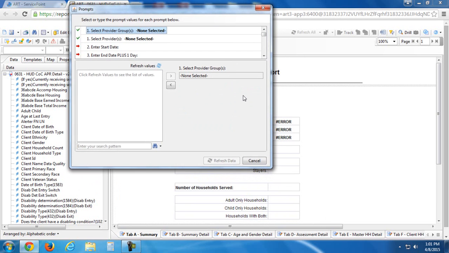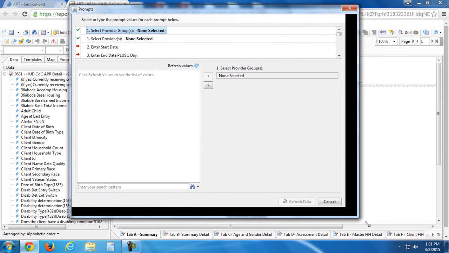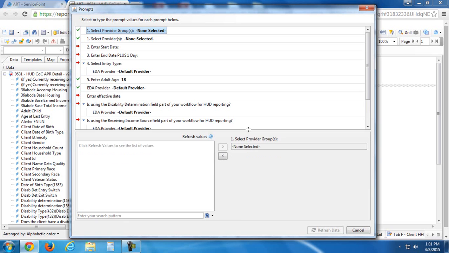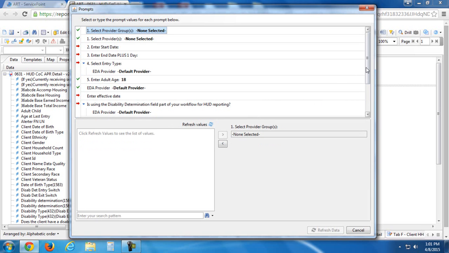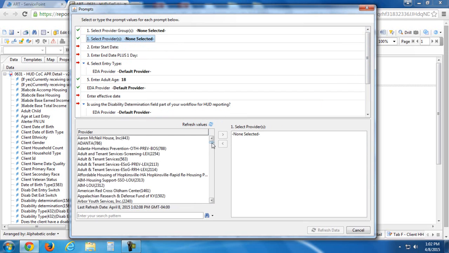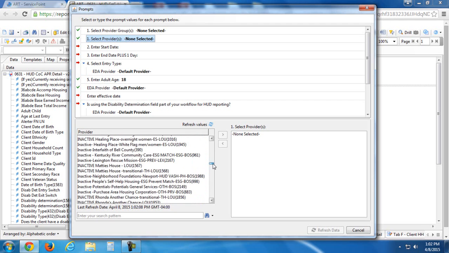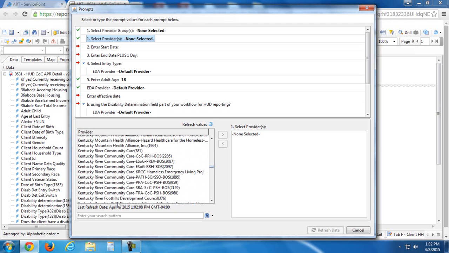Again, I'm going to move this and expand the window here so that I can see all of my prompts. These prompts are exactly the same as they were on the 625. Again, I don't need to select a provider group. This first number one here, I never need to change that. But I do need to select a provider for the second number one. I'm going to click Refresh Values so it can load up the provider areas. And again, I'm going to look for Kentucky Housing Corporation dummy project. You can also type down here to search if you would prefer that route.